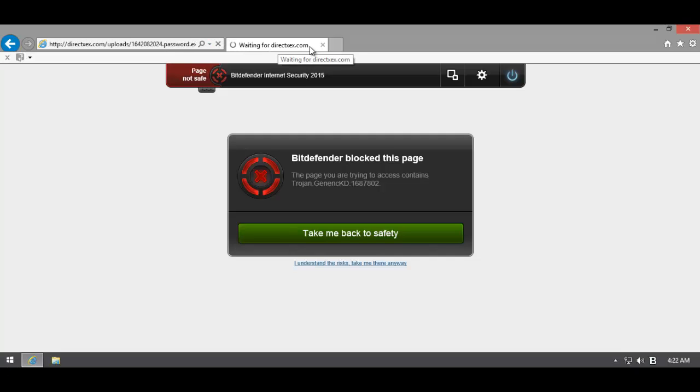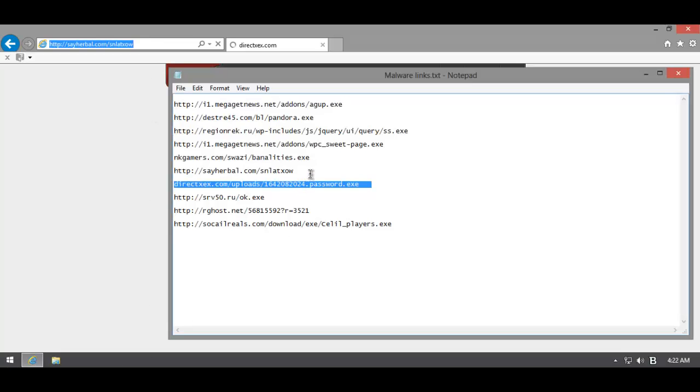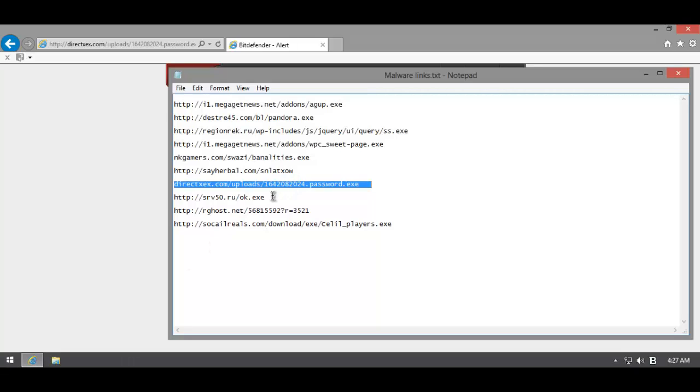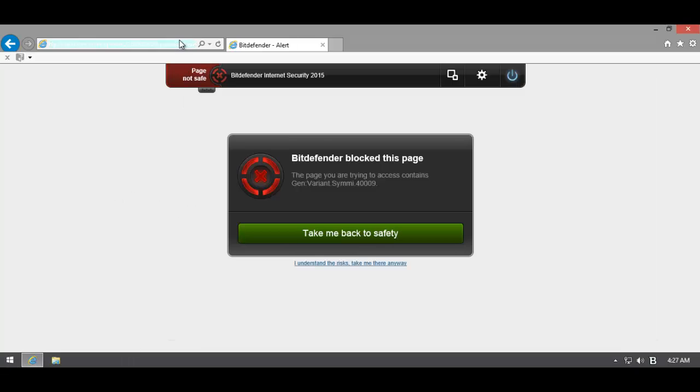But let's see if this one's blocked. It should be. Let's try reloading it. Alright, let's just grab the link again. Here is confirmation that this website was indeed blocked by Bitdefender. So let's continue.